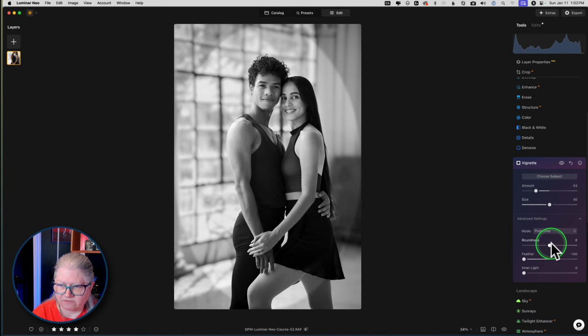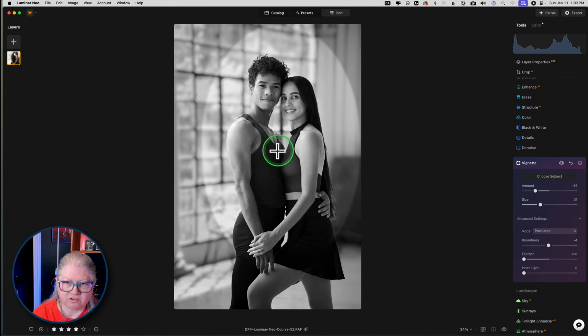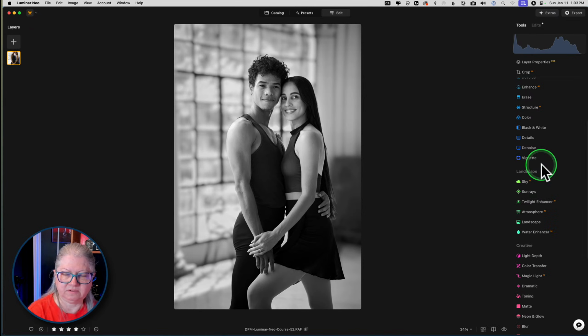Okay, so my technique for vignette is to darken it super dark and take the feather to -100, then position it. I want to position it around them. So it's a little bit off center like that. Then bring the feather back up. So now I've got this lovely vignette and a lovely black and white portrait.